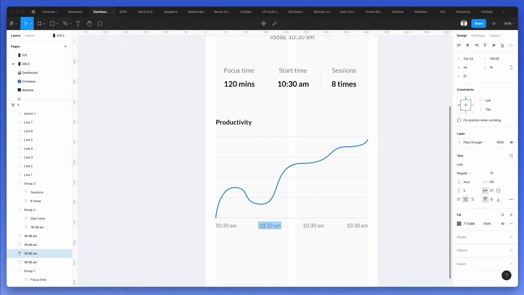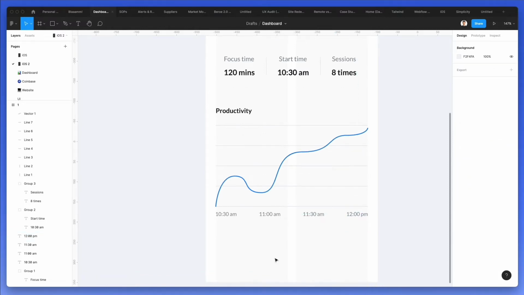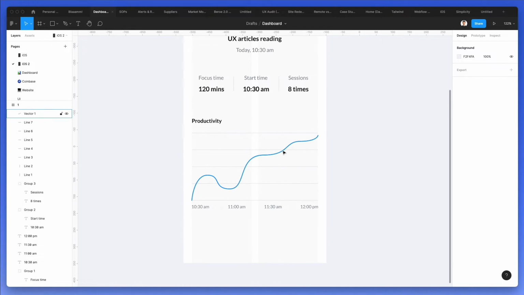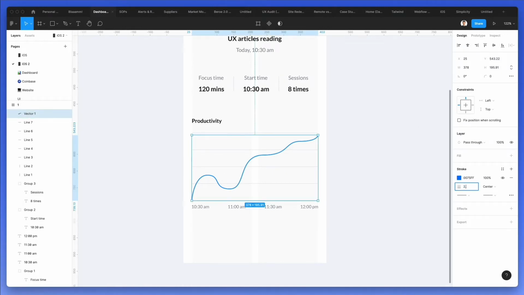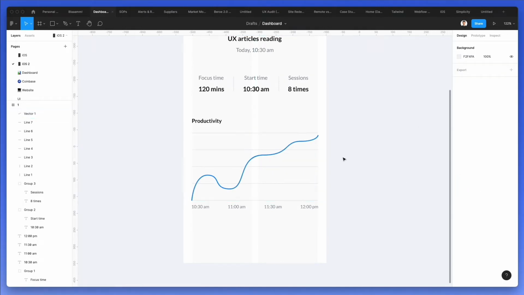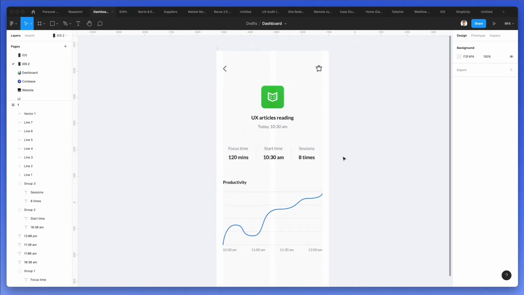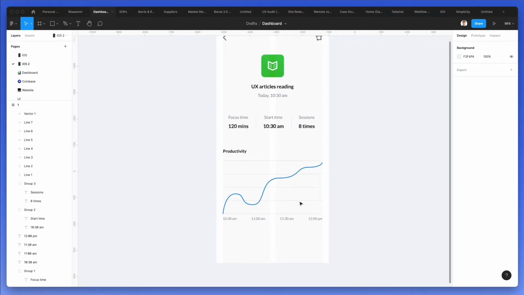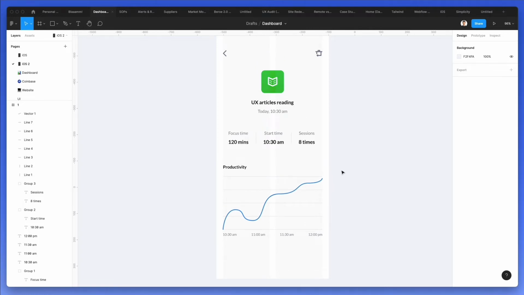Distribute horizontally. 11. And then let's do 11:30. And 12 p.m. Let's make this one 2.5. And I think this makes it for being all set and done.